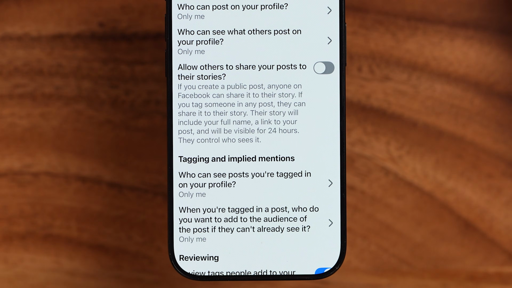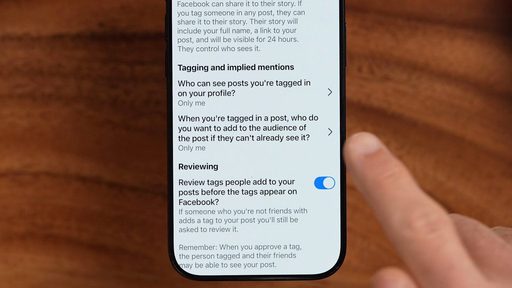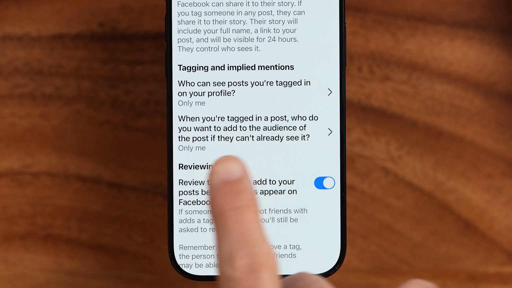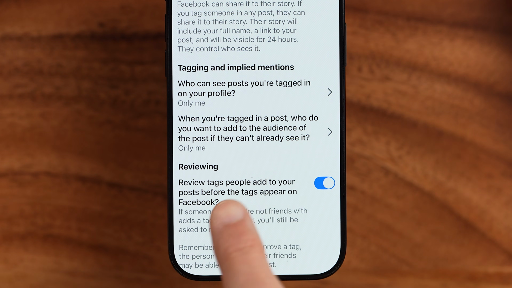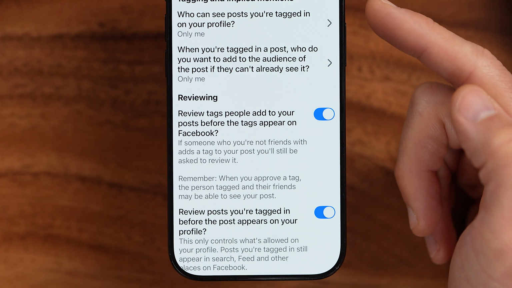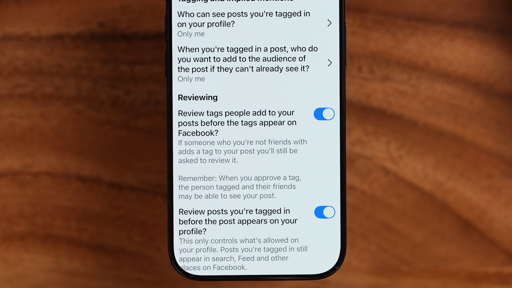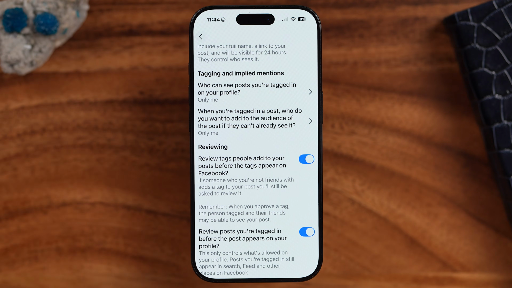The next thing we're going to do is to scroll down. Who can see posts you're tagged in? When you're tagged in a post, you want the audience to be visible, etc. Make sure to set these as restrictive as possible, to only me. Now that's not everything we're going to do.